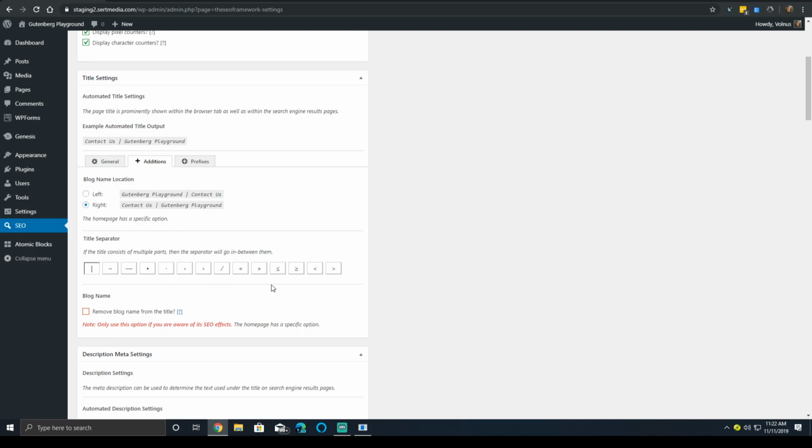For your title separator, you can do whatever you like. I kind of like using either these arrows or a small little dash. It's a nice clean separator. And you can choose to remove the blog name from the site title. I personally don't recommend removing it because most of the time your pages tend to have very short names. Contact Us, for instance, is a very short name, and you're not making good use of the space that's provided to you. So Contact Us - Gutenberg Playground is a lot better.